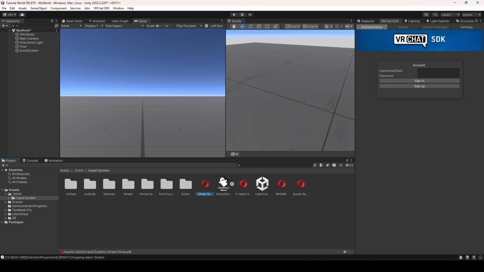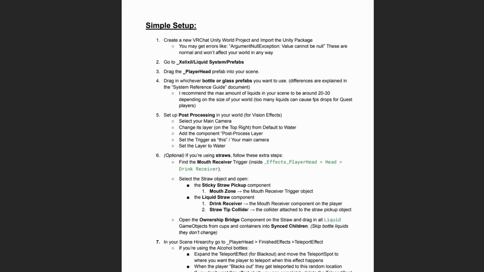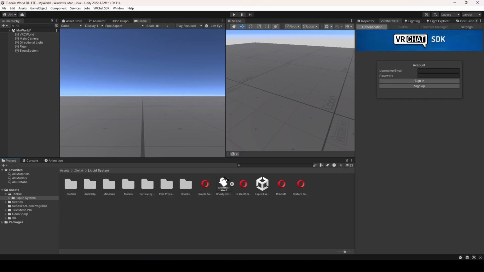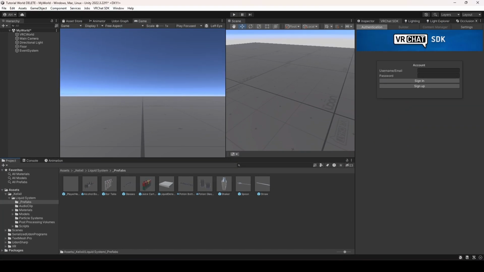You might want to open up this simple setup PDF right here, because this is what we're going to be going over in this video, but it's good to have it open for yourself as well. Once you start setting up the system for your own world, go into the Prefabs folder. So we are in AlcohoLix's liquid system, Prefabs. This is where all the prefabs that I've already set up are.